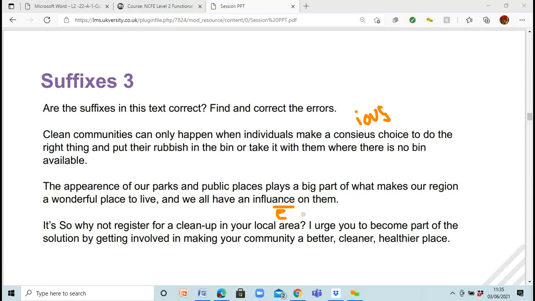And then the last one: so, why not register for a cleanup in your local area? I urge you to become part of the solution by getting involved in making your community a better, cleaner, healthier place. What's wrong? Excuse me, can I say something? Yes? The S is not supposed to be capital. Okay, so you think that. If somebody else wanted to say something as well?